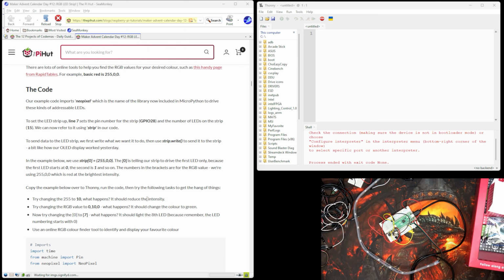The code. Our example code imports NeoPixel, which is the name of the library now included in MicroPython to drive these kinds of addressable LEDs. To set the LED strip up, line 7 sets the pin number for the strip, GPIO 28, and the number of LEDs on the strip, which in this case is 15. We can now refer to it as strip in our code.